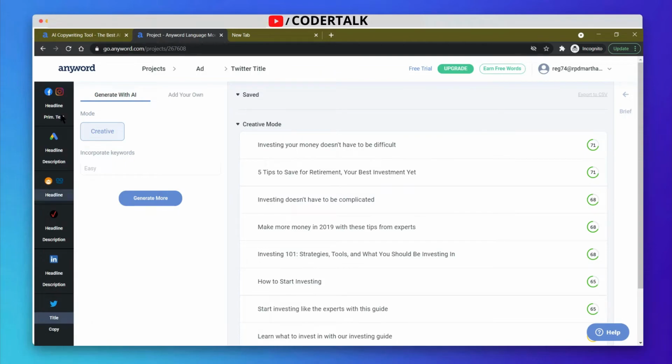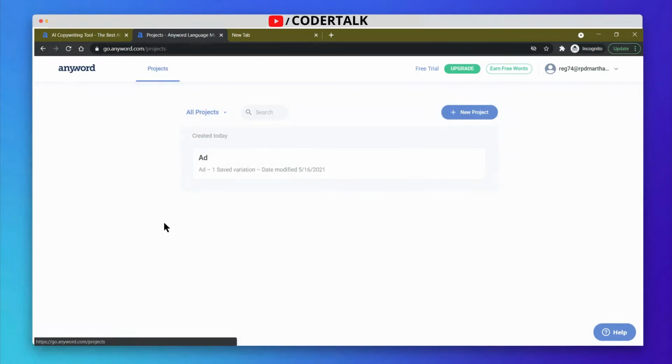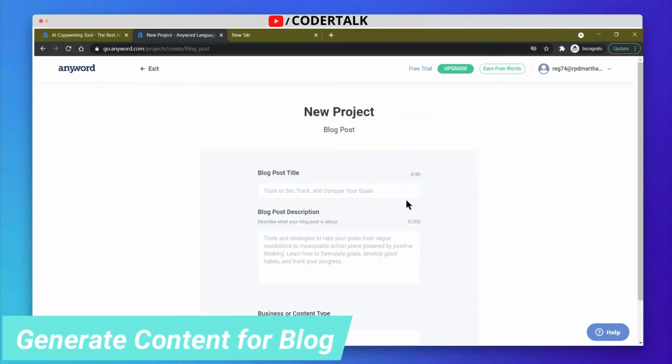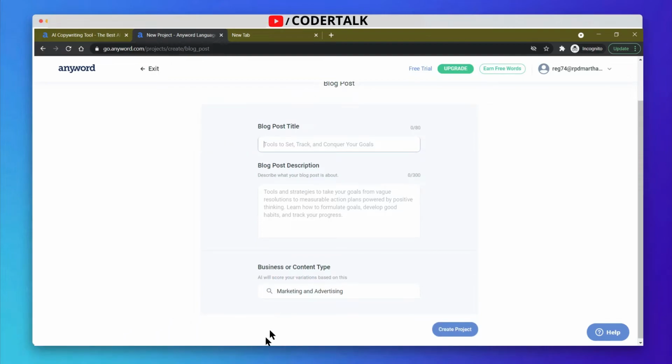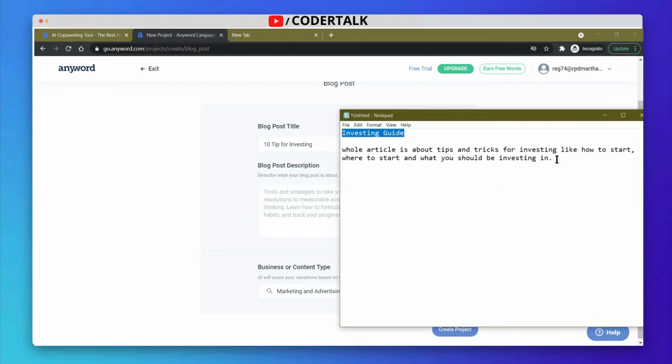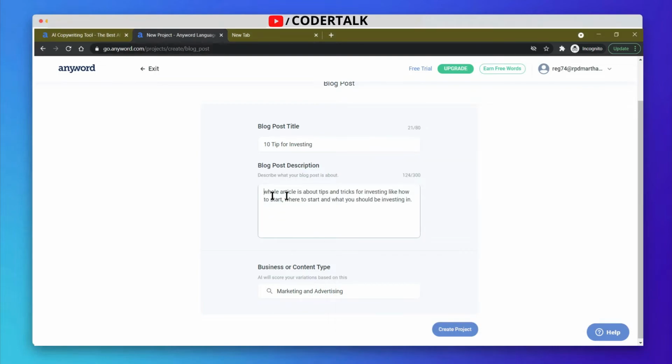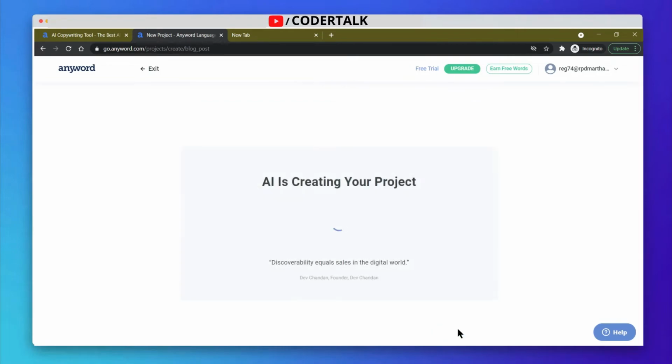On the left hand side you need to choose whichever you want to generate. When you click on project and go back, now we will choose a blog post. So we can see how the blog post works. Suppose my title is 10 tips for investing and some description about my blog. I've already created my little description. You can also paste it like this. I have put in my blog post title and the little description about it, and click on create project.